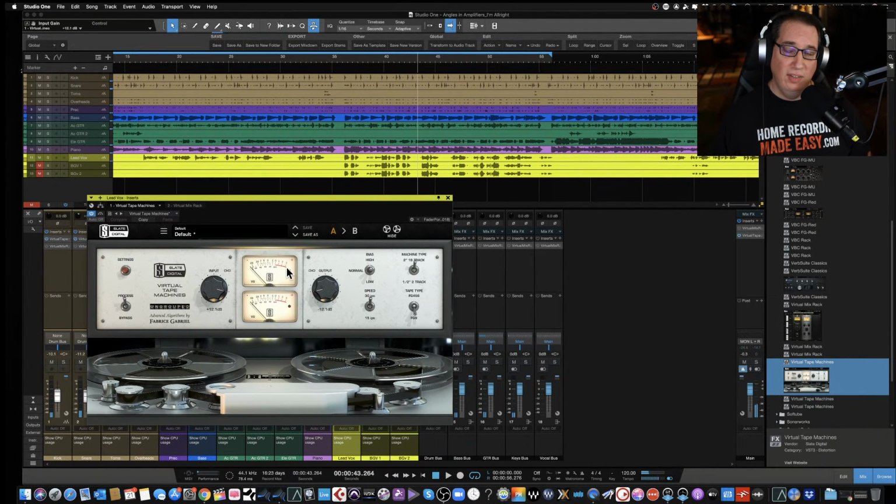Okay, so we're hitting tape pretty hard here, way past the 0 into the red, clipping a little bit, but not much, and no real audible distortion because I backed it off a little bit. And what is that doing? That's softening the transient a little bit. It's making the vocal sound a little bit more even.